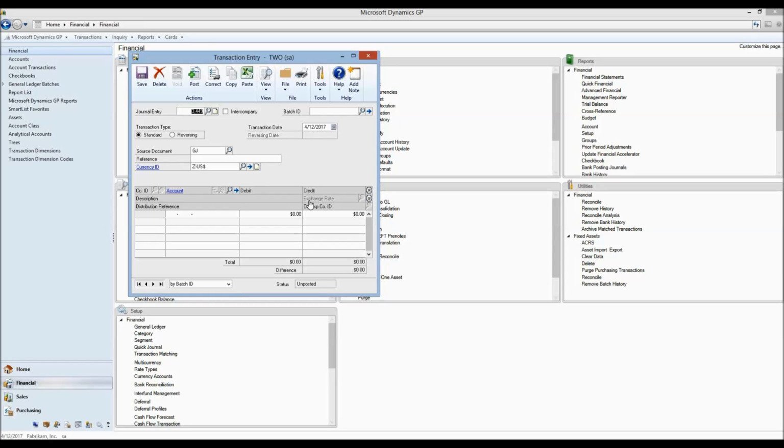Your journal entry number will automatically be assigned. You can choose to include it on a batch or not. Here is your transaction date. And here's where you'll select what type of transaction this entry is going to be, whether it's standard or reversing. If you choose reversing, this option to enter a date here will not be grayed out, and then you can enter in the date that you want the reversing transaction to occur.